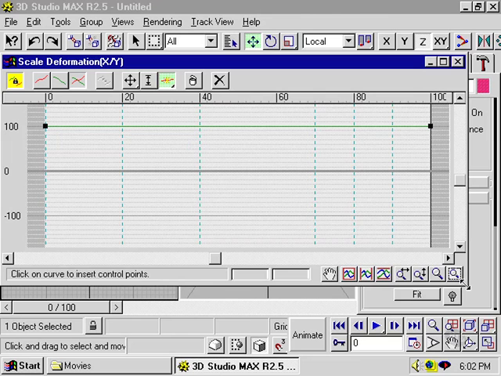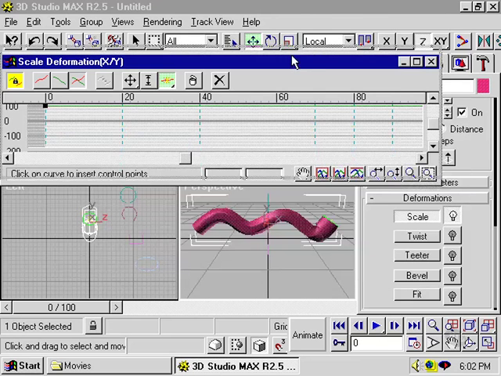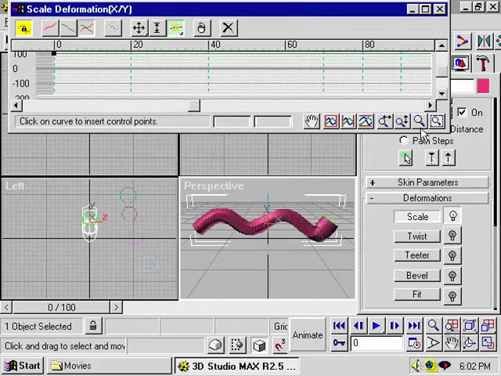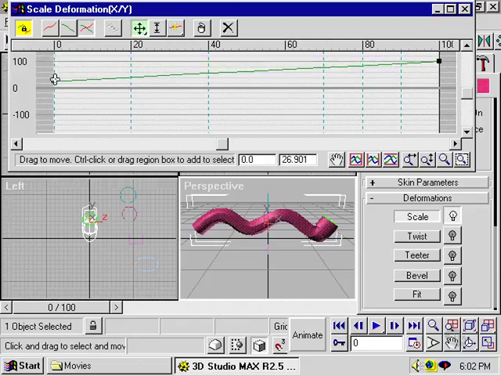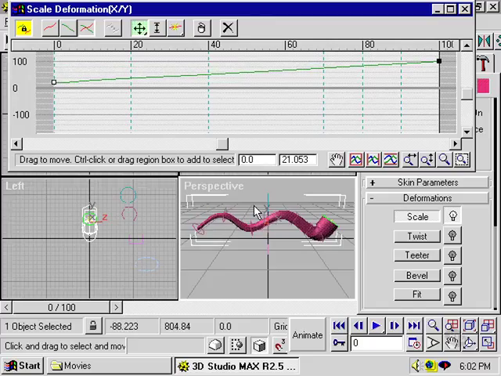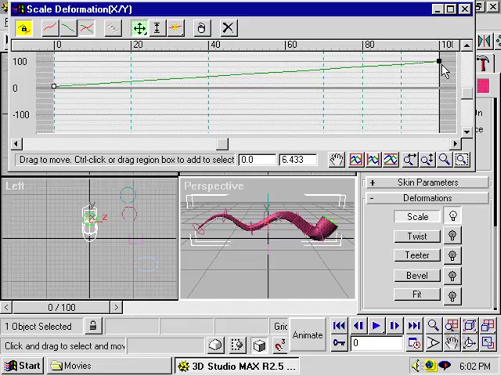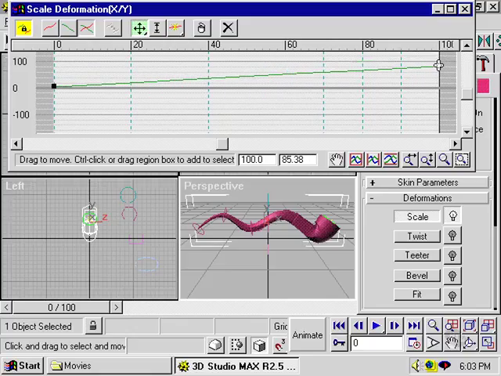So let's close this down a little bit so we can see how this works. I have my object down here, and if I adjust this curve, it's going to deform the object, scale, along the whole axis of the object. So if I move this point down with the Move tool, you can see that my object scales from 0 at the beginning of the object to 100% at the end of the object, and I can increase this to make it thicker at the end.